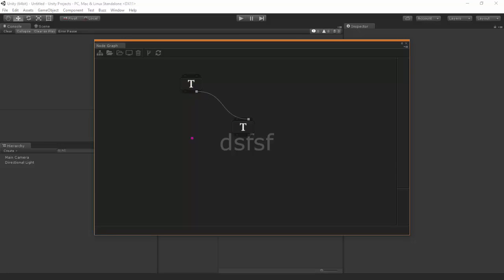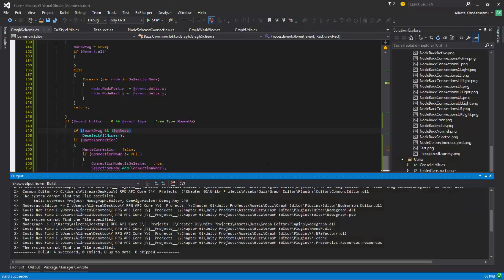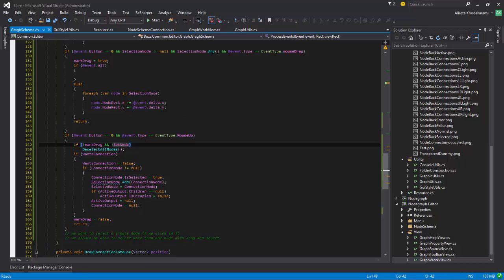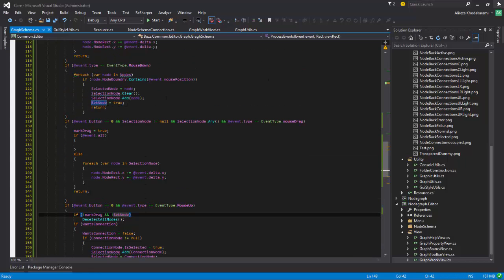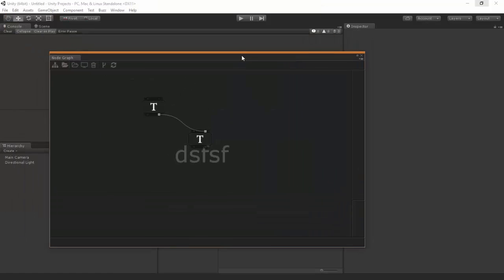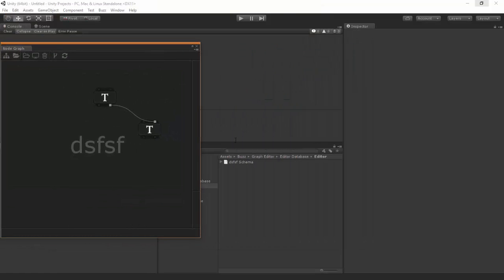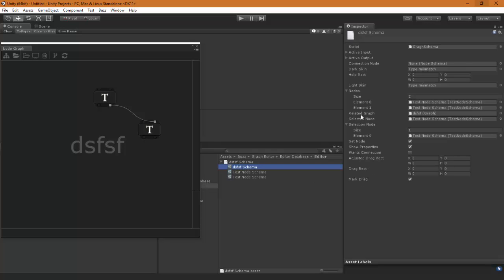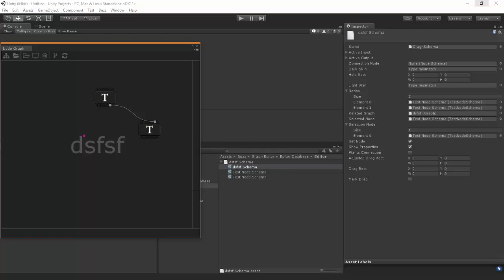So I click and I lose. No, come on. Well, I'm clicking inside a node, you know. Let me see. The graph itself. And where is the set node? Here is selected. So I lose the mark drag. I don't lose the set node.